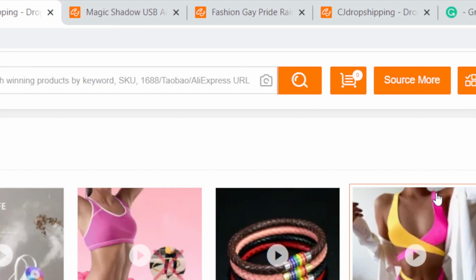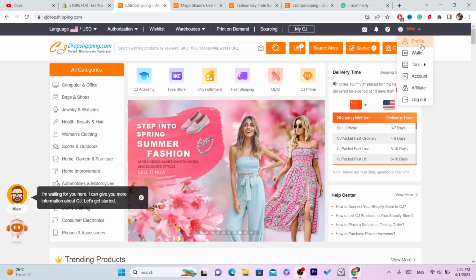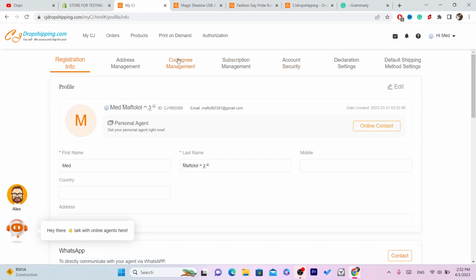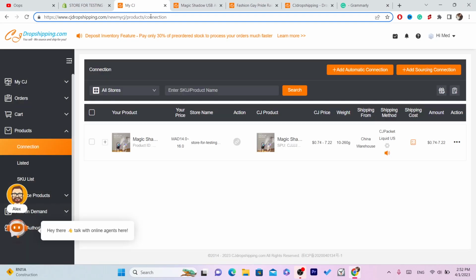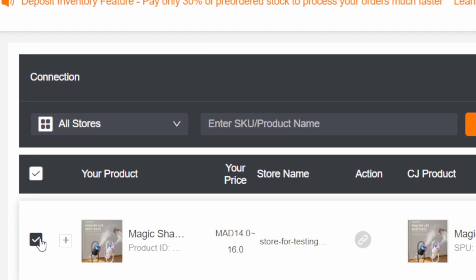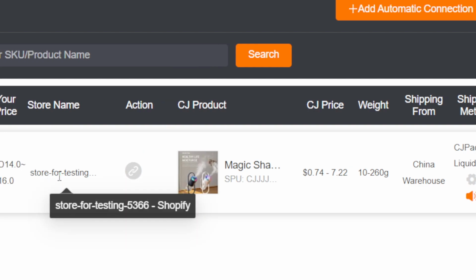So after that, guys, what you need to do next is you need to click on your account in the top right, click on profile, and after that, you want to click on products in the top. Okay, now the reason why we do this is we want CG to ship the item automatically to our customers. Okay, now as you can see, this is the product that we have listed to our Shopify, like the product that we have imported to our Shopify store.